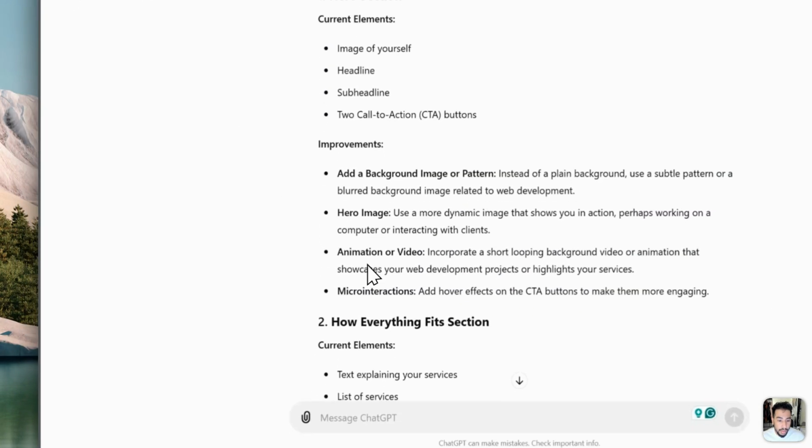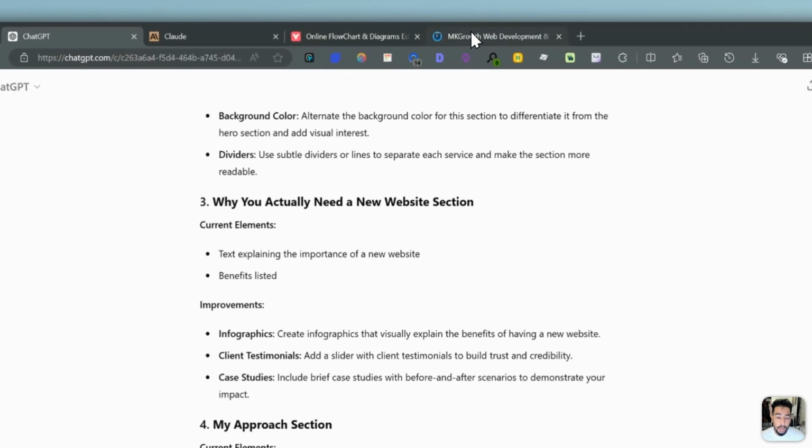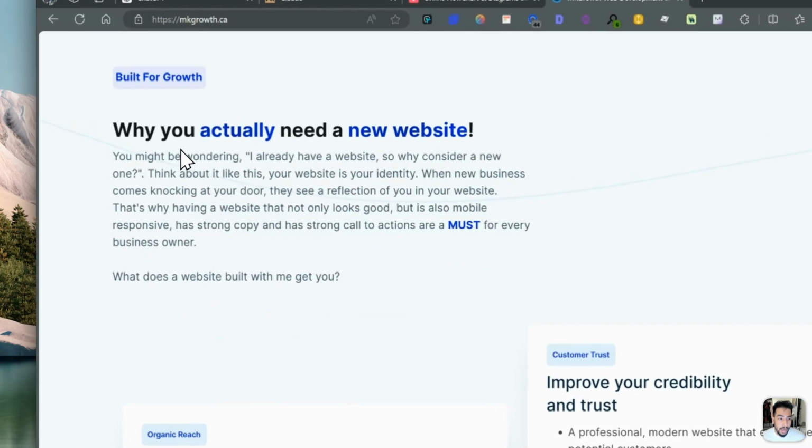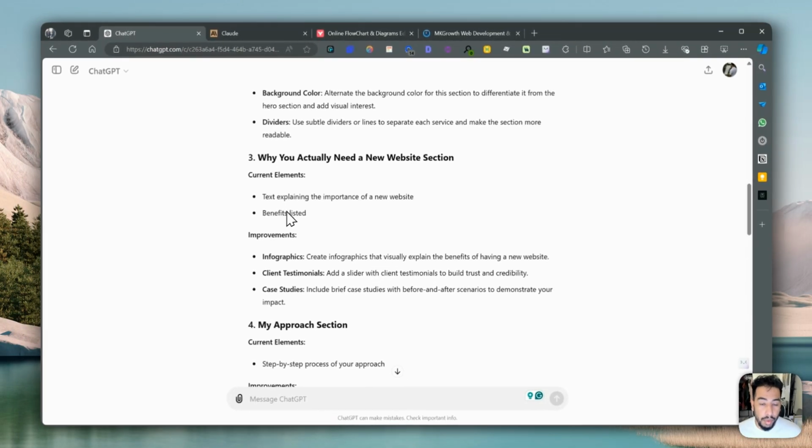Let's go to the third section there. Why you actually need a new website. And so if we scroll to go to my website, why you actually need a new website. So got that part right. What we have now is text explaining the importance of a new website, benefits listed, improvements, an infographic that usually explains the benefits of having a new website, client testimonials.